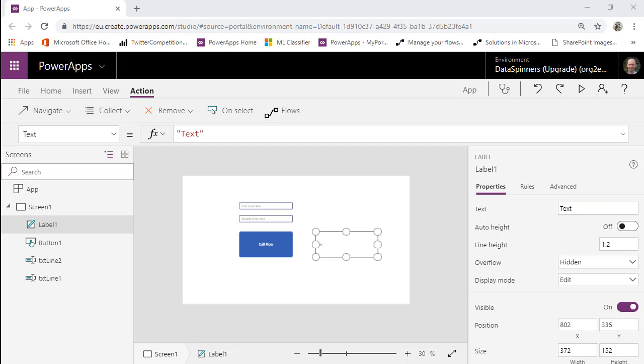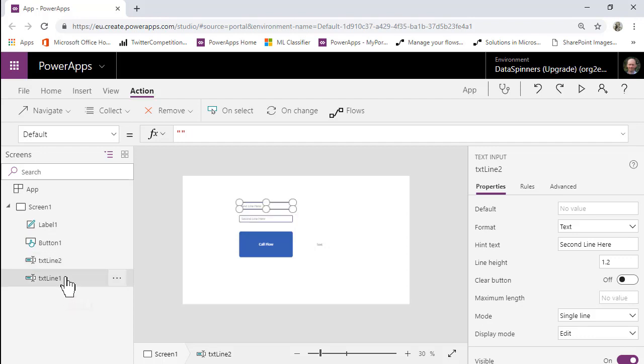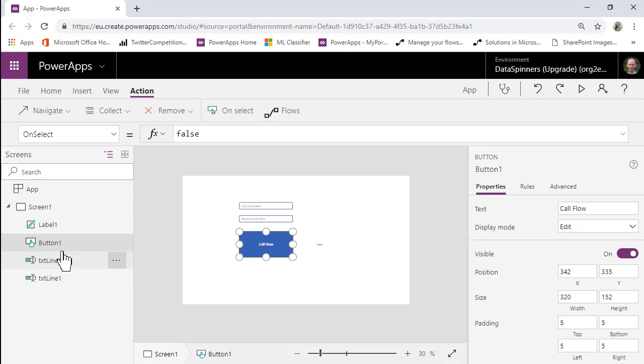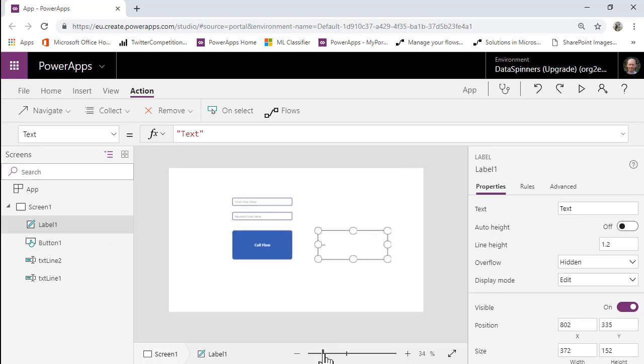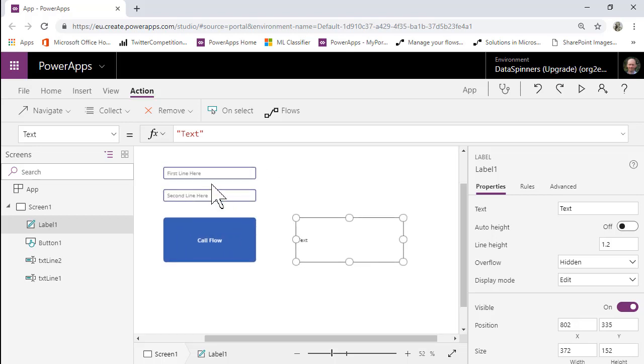So as you can see, we're on a very simple app. It has got two text inputs, that's line two, line one. There's button one where we're going to call the flow, and we've got a label which is going to be outputs from the flow. So all we're going to do in this flow is initially just combine the, I'm just going to pump up the size here. We are just going to combine the first line and the second line, and then it will push out into this box. We'll do it using flow.